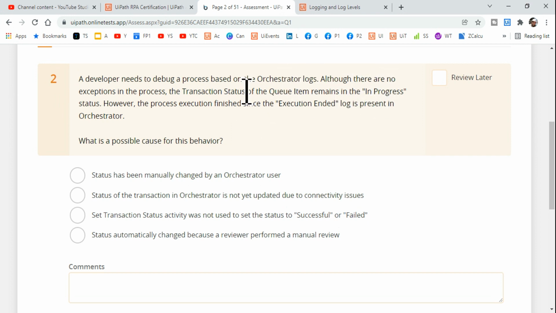Although there are no exceptions in the process, there is no error, there is no exception in the process, the transaction status of the queue item remains in the in progress status. There was no error, there was nothing, and the status of the queue item stays in progress, right? However, the process execution finished. So there was no error and the process execution also has finished. The entire project has run.